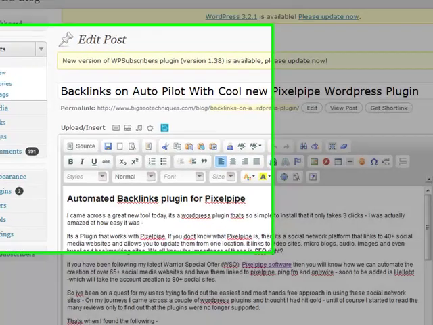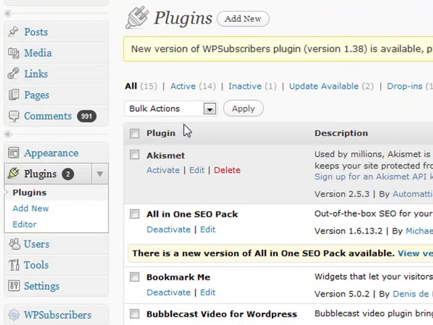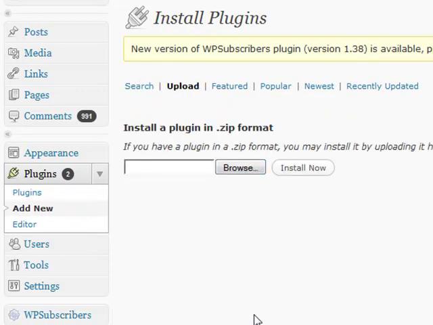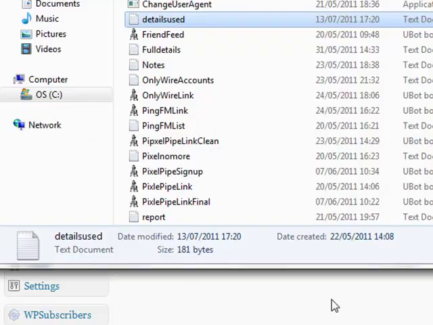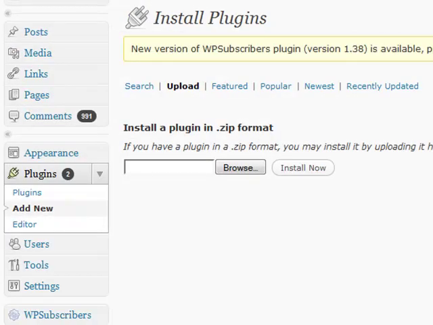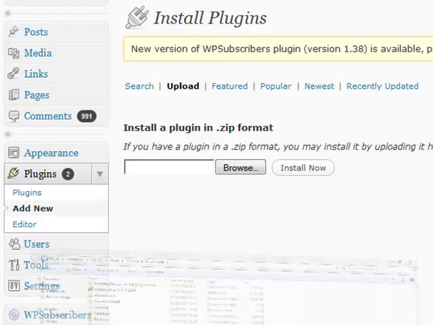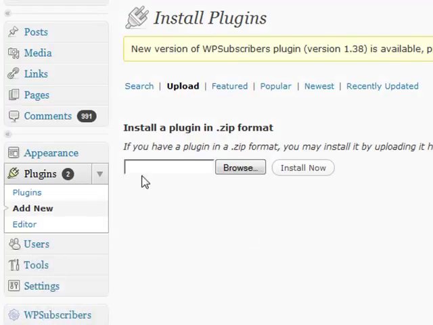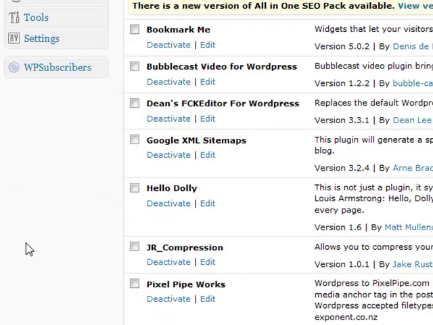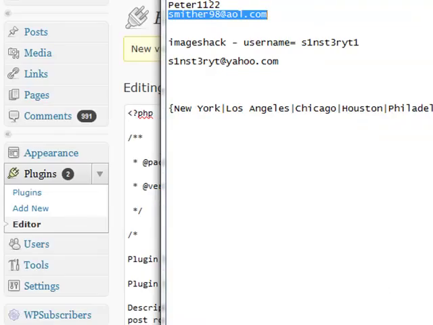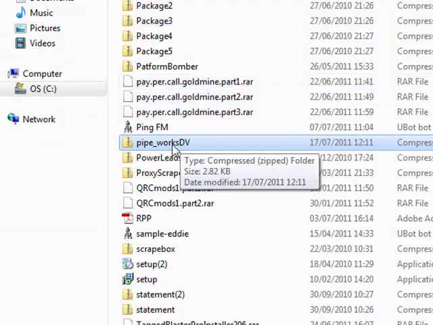I went to plugins, and I went to add new plugin. I went to upload, and I looked for my folder, which came in this folder here, pipe_works DV, because it was the developer's license that I purchased. I added the plugin in there. Once it was added, guys, I went over to the plugins area, found the plugin there, and went to edit, because I was working by the readme file that comes with it.